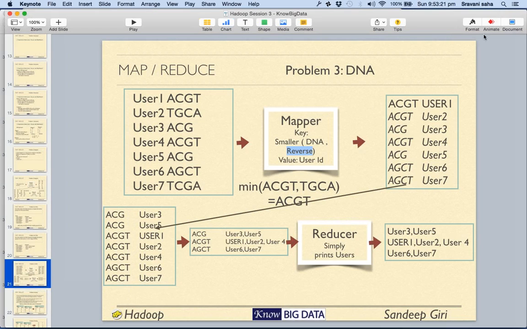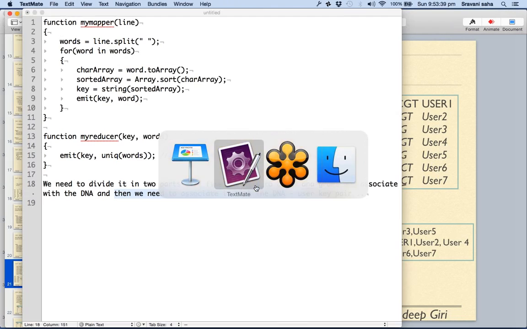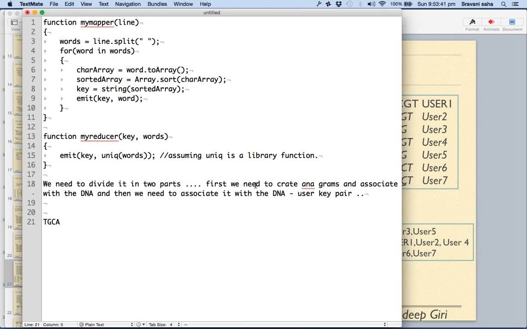Let's take a case here. For ACGT, the reverse is TGCA, right? And the minimum of ACGT and TGCA is ACGT, right? Similarly, for the second user, the DNA is TGCA, and the inverse of it is ACGT. And what is the minimum of the two, the smaller of the two? It is ACGT.